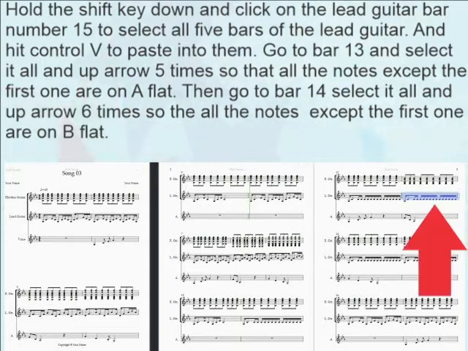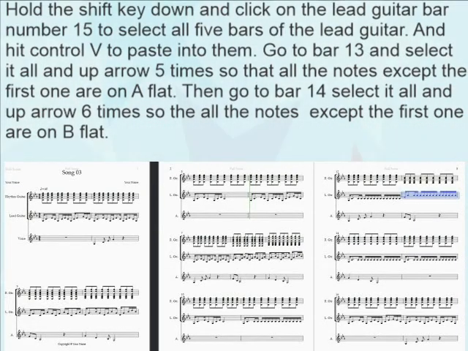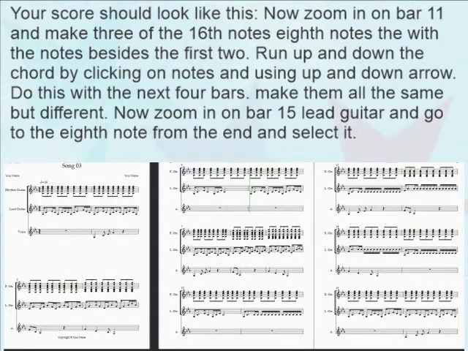Go to bar 13 and select it all and up arrow 5 times so that all the notes except the first one are on A flat. Then go to bar 14, select all and up arrow 6 times so that all the notes except the first one are on B flat. Your score should look like this.